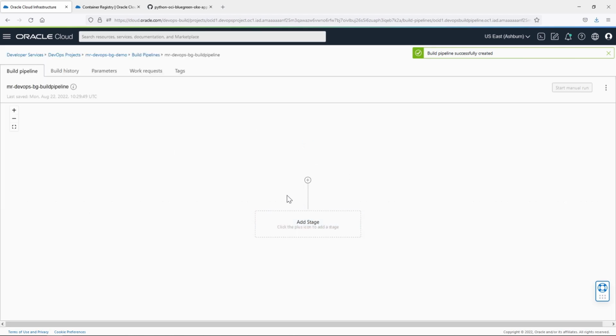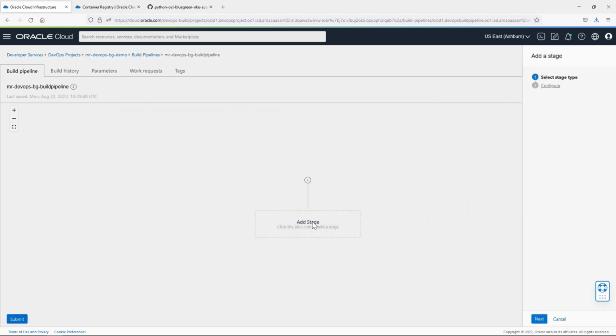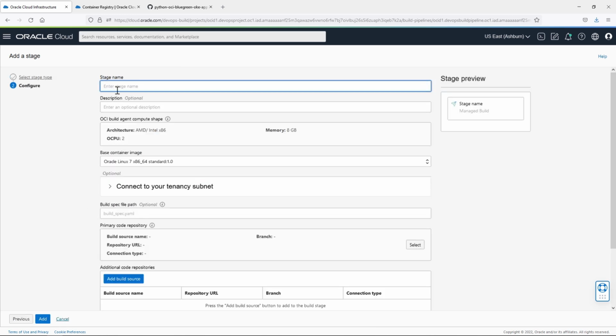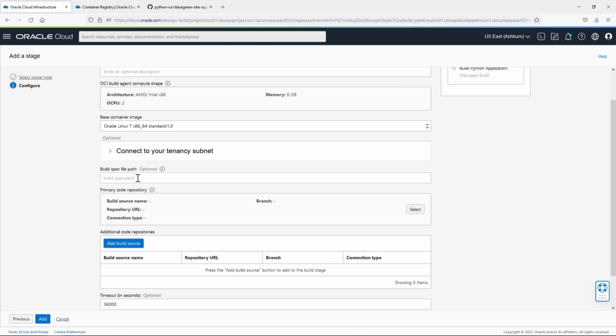So our build pipeline has been created and we get to see the dashboard where we will be adding different stages to our build pipeline. So the first stage, that is the default stage that we need to add, is the manage build stage. Let's click on add stage over here and click on manage build. Let's click on next. All right, so let's give this stage a suitable name. So let's leave the build agent compute shape as default, the container image as default, and let's go down. All right, so as we had learned earlier that build_spec.yaml file should be present in the root of your code repository. If it is not present there, you need to specify the relative path to it. In our case, it's present in the root, so we will leave it as it is.